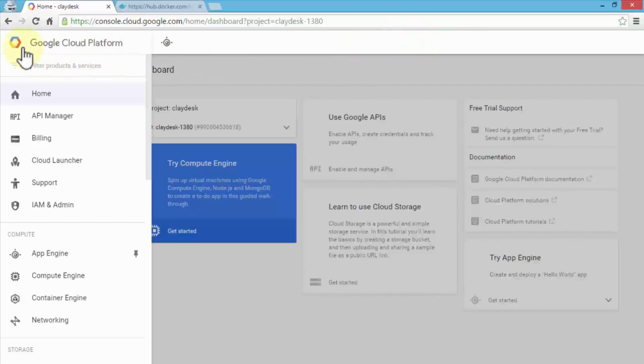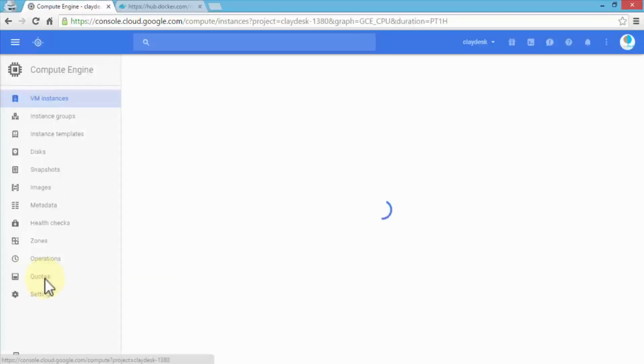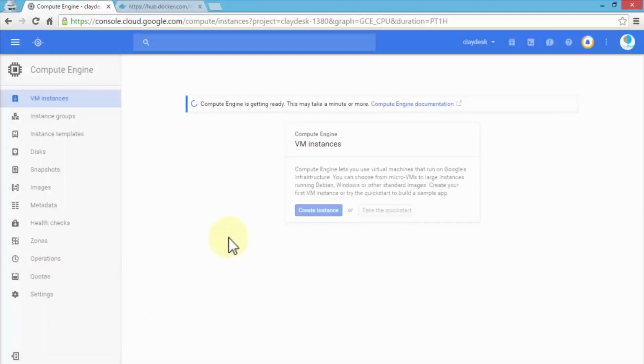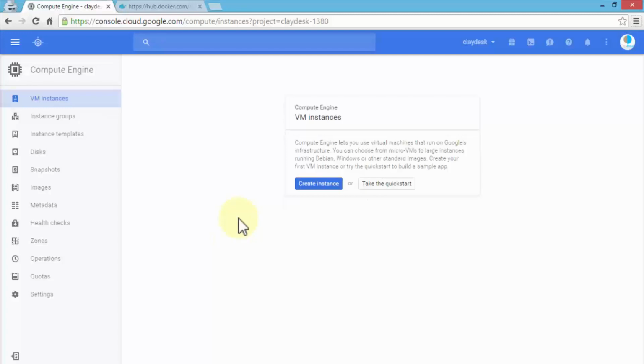So let me navigate to the products and services and click on the compute engine just to make sure that our VMs are listed. So at this point, there is no VM for our new project that we created in the previous lesson. So right here is a new project called ClayDesk, and of course, if I click on the drop down arrow, there are other projects as well. Let me quickly show you before I create the VM instance.